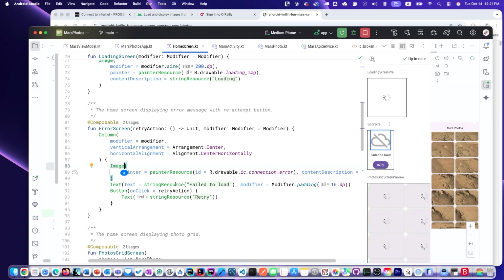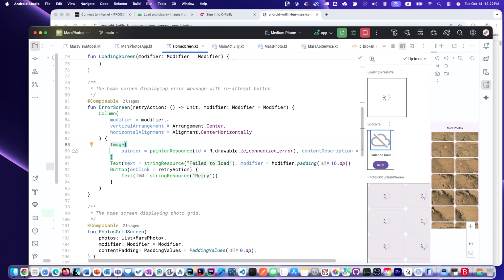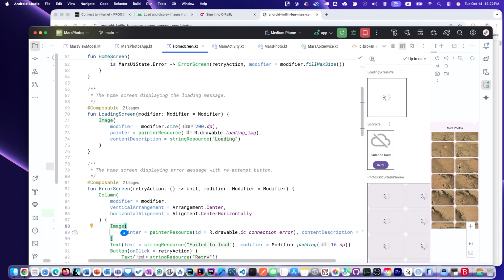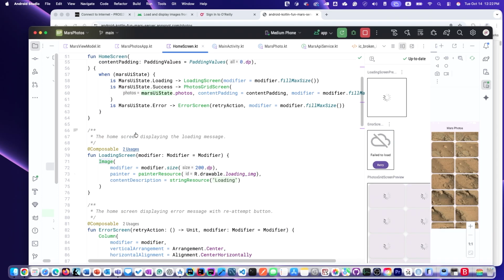On click of this button, it is retry action. On retry action, we provided link to view model function, load images function, or something like load. And the most interesting part, it is this one, which is success. On success, photos grid screen.